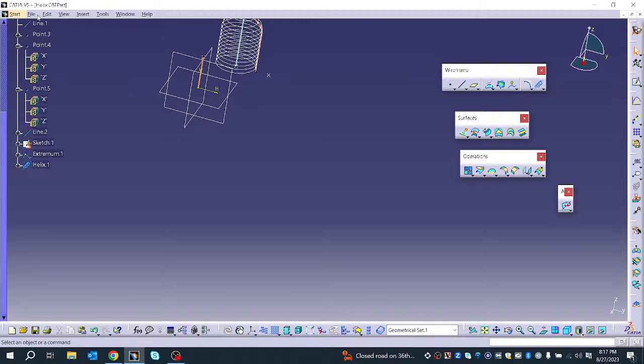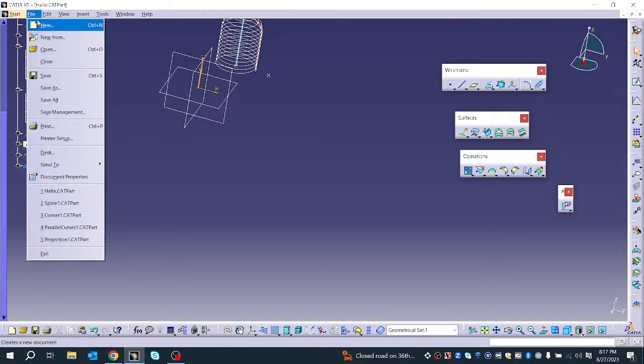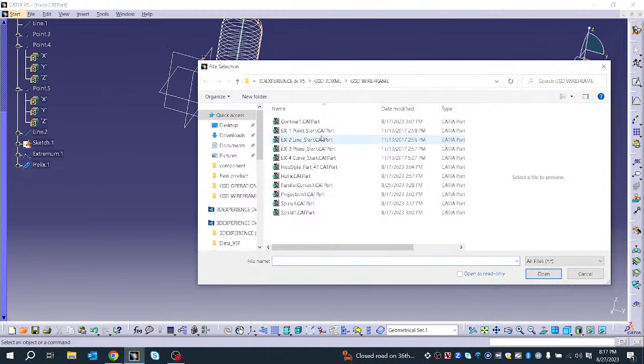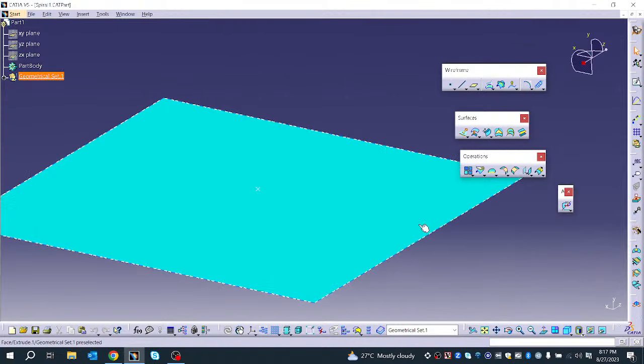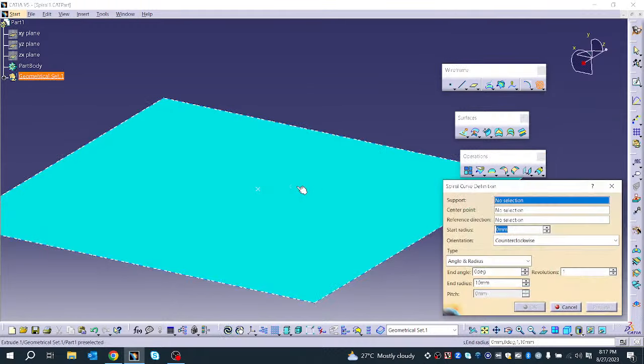Spiral means it is one type of a helix, but it will create the wireframe in a parallel plane. And just open this spiral. For that you need a support and a plane. So this surface is my support and this point is my helix start point. Sorry, spiral start point. I'm just creating this. I'm selecting the center point of this.